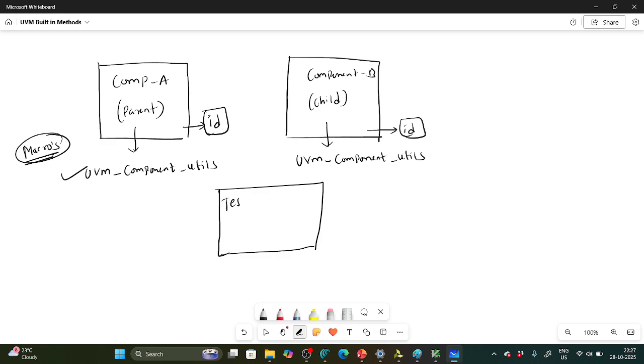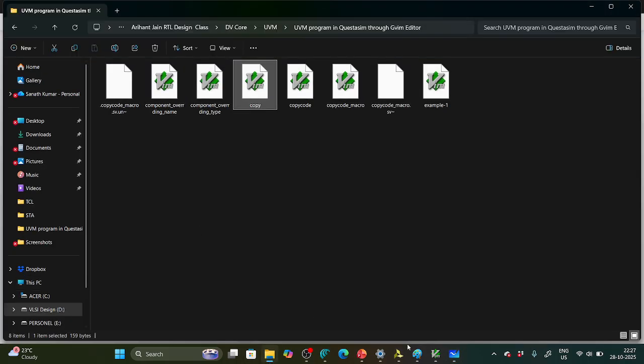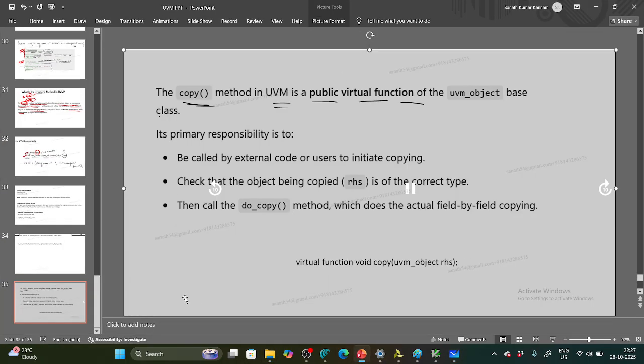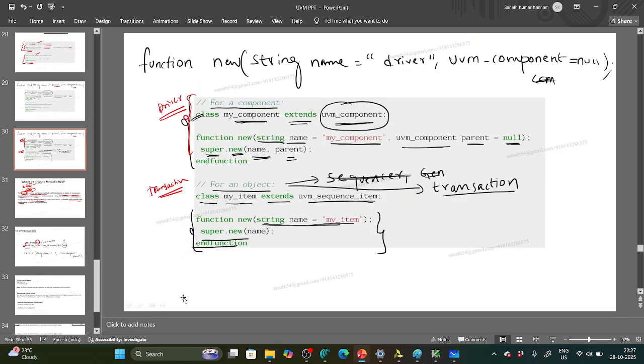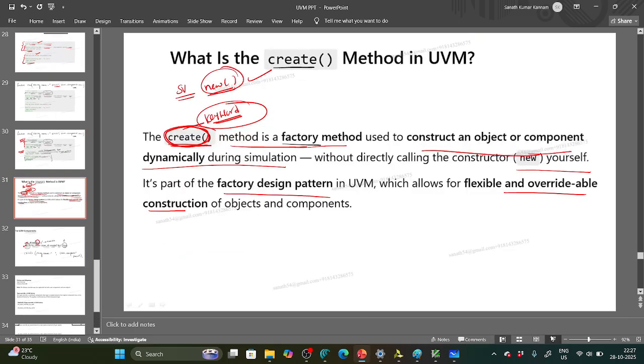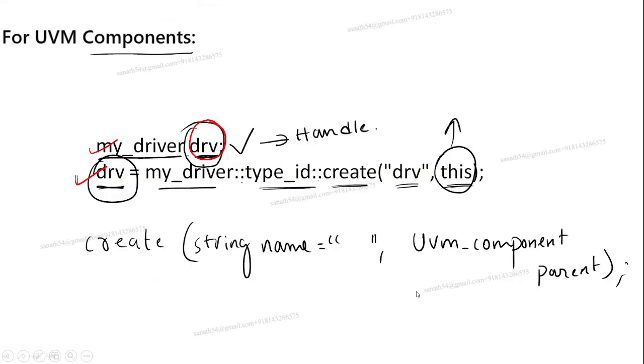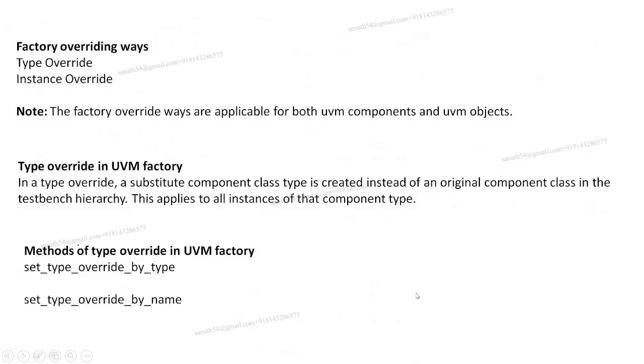This is the test, and you are writing the component. I'm overriding component A with component B. This is nothing but the overriding function, so I wrote the program for the overriding function. How to override the function? We already saw this; see here, that is factory overriding.